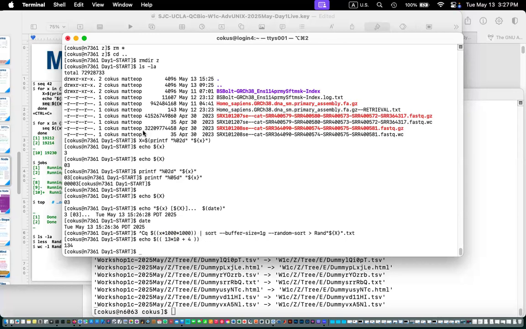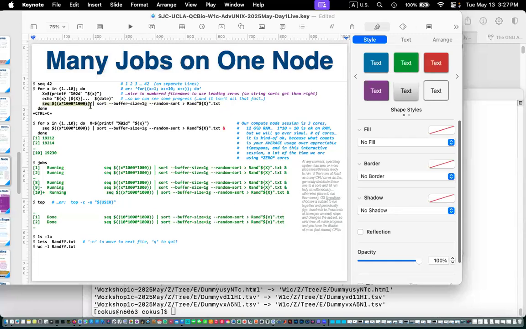So that's with seq. Seq then spits out the numbers in order. Then we pipe it to sort, and one of the options to sort is to do a random sort. That basically just scrambles the lines in a complete random order. So that randomizes the order like we wanted. And then we capture that in a file where the number is the capital X.